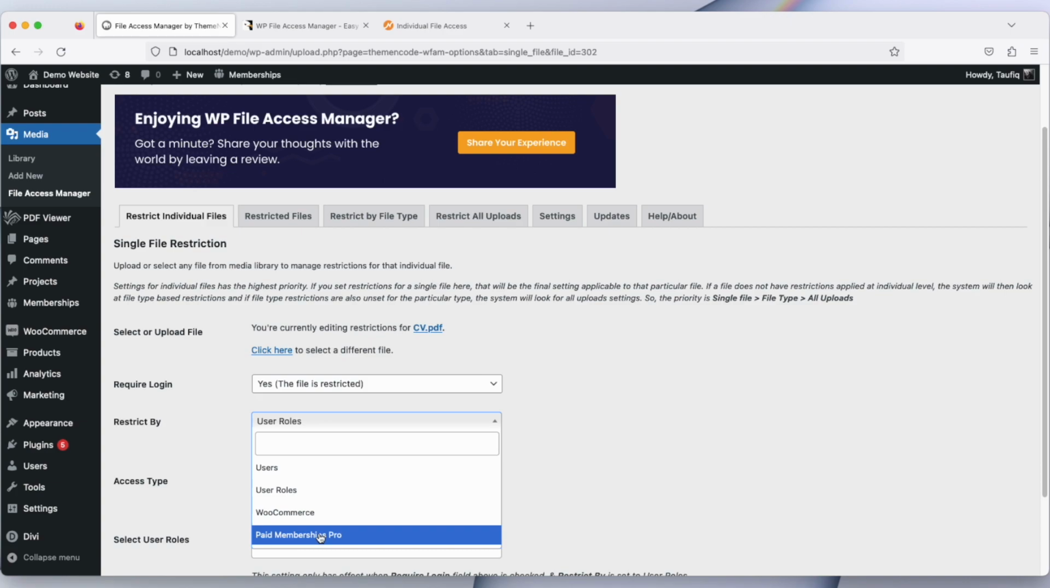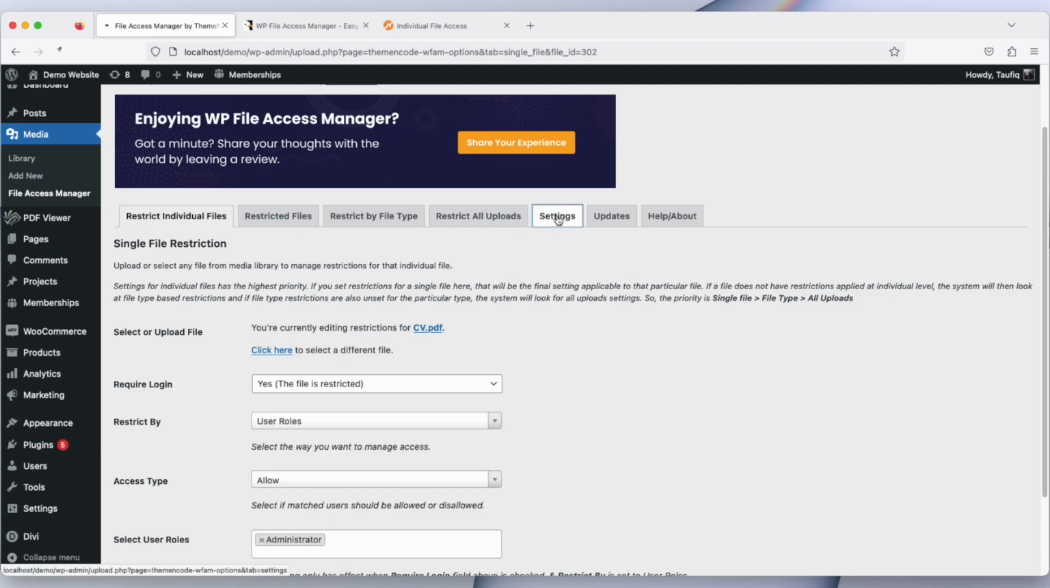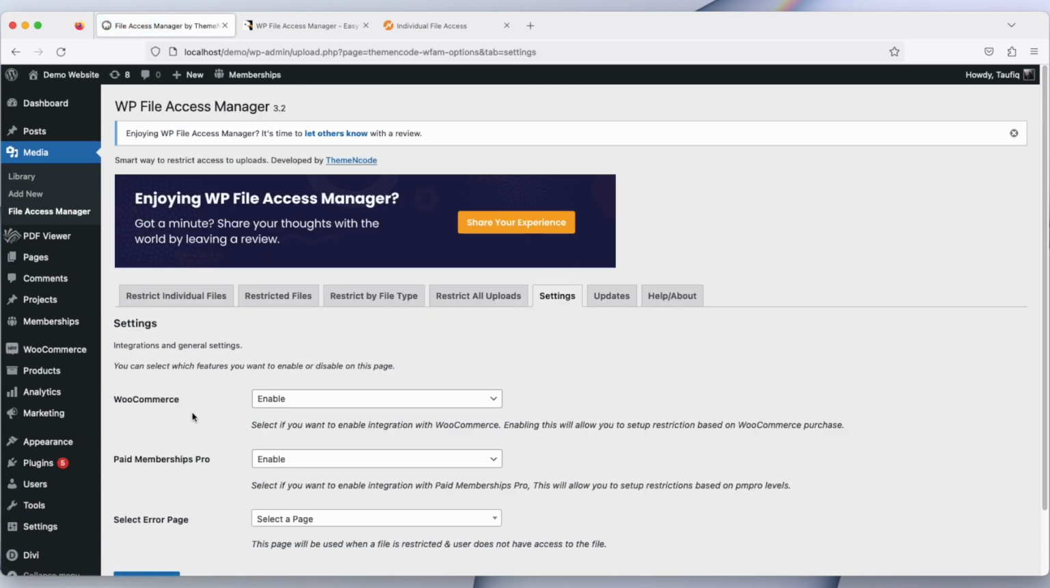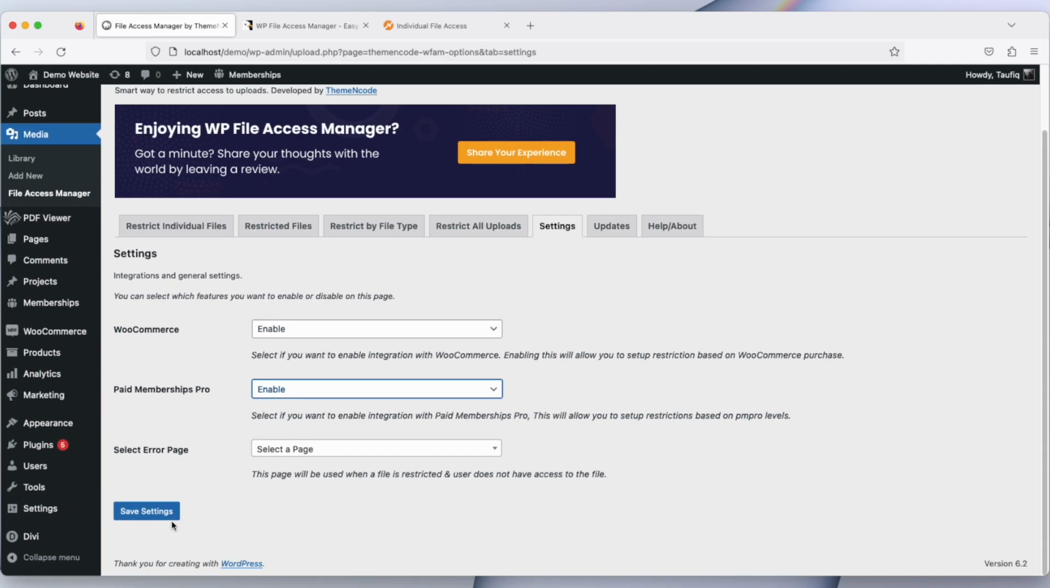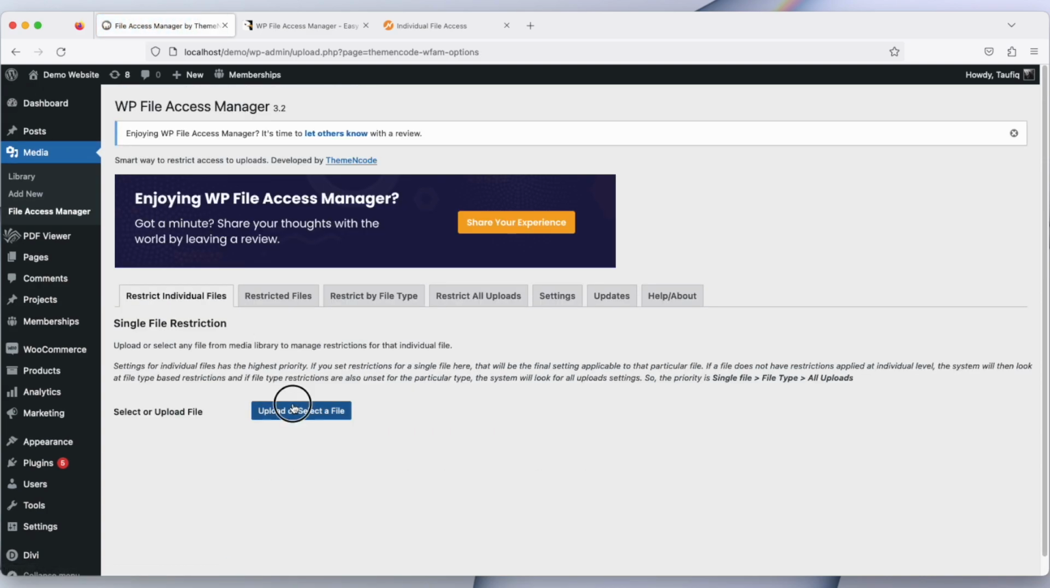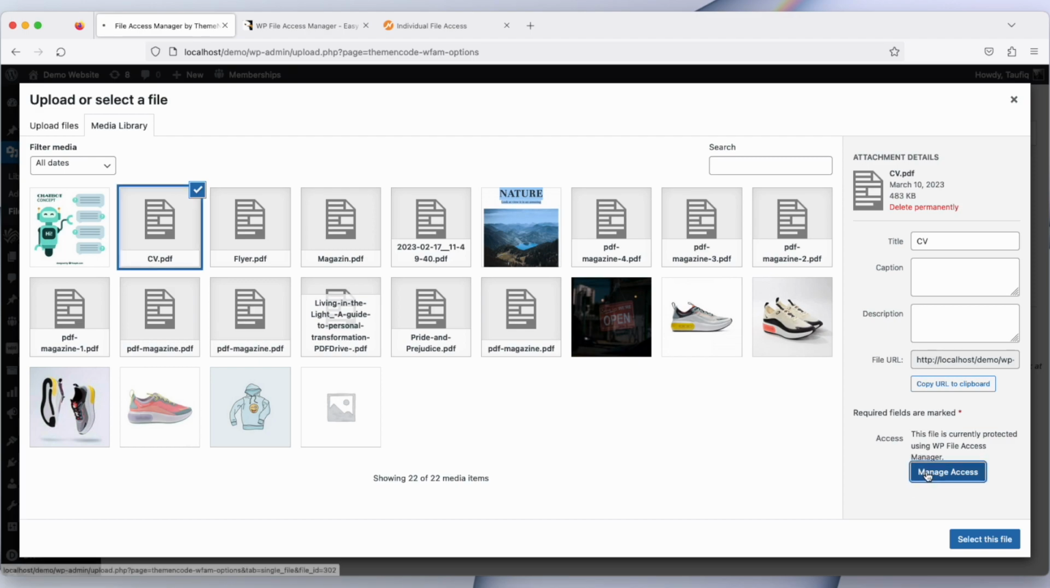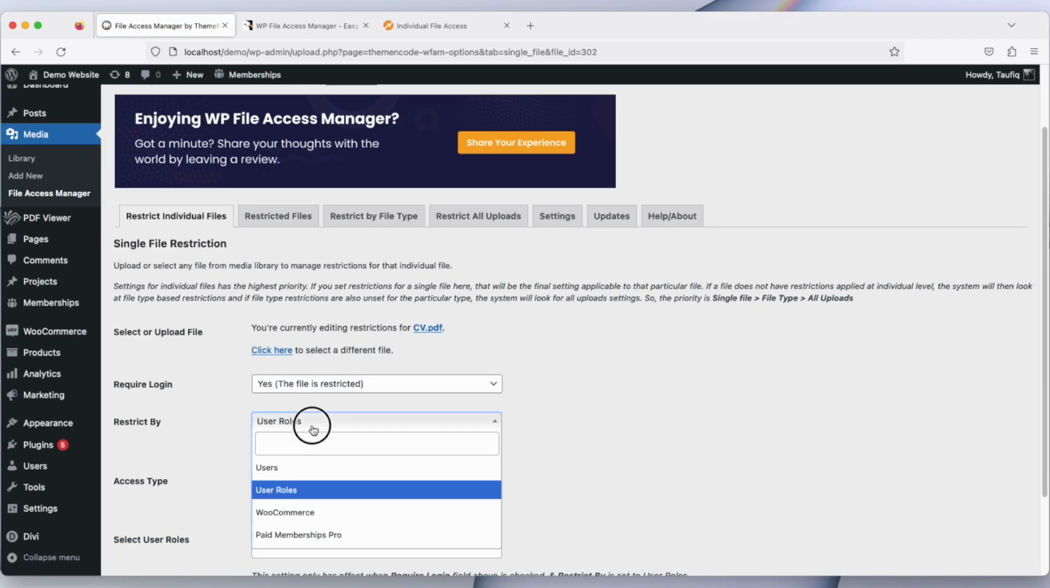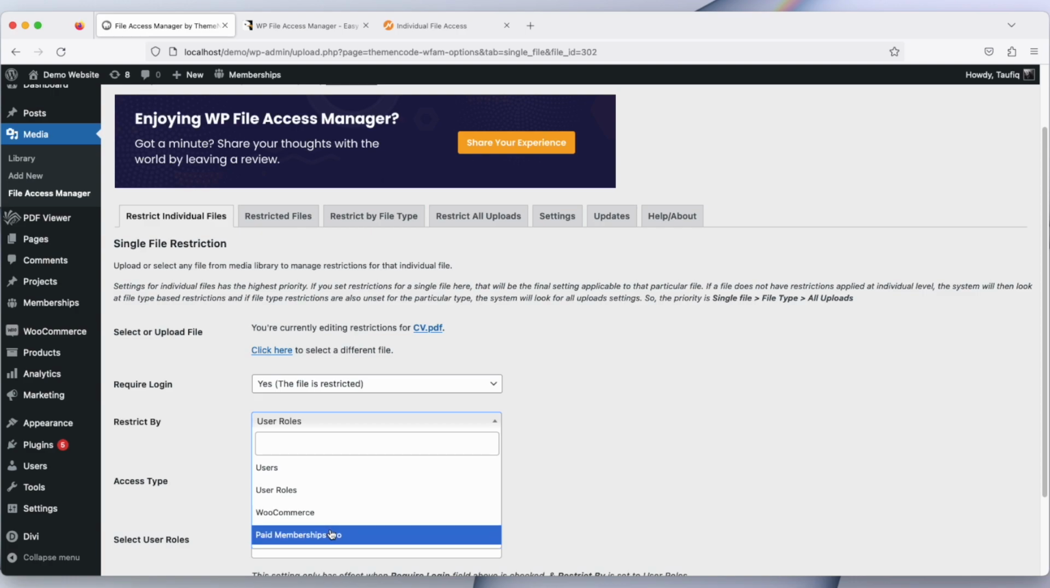Here I tell you one more thing. To enable these two options, you need to have WooCommerce and paid membership pro plugins installed on your WordPress dashboard. And then after installing WooCommerce and paid membership pro, you need to go to settings and enable these two options, WooCommerce and paid membership pro, and then save settings. So now when I restrict a file, I can select users, user roles, WooCommerce, or paid membership pro.